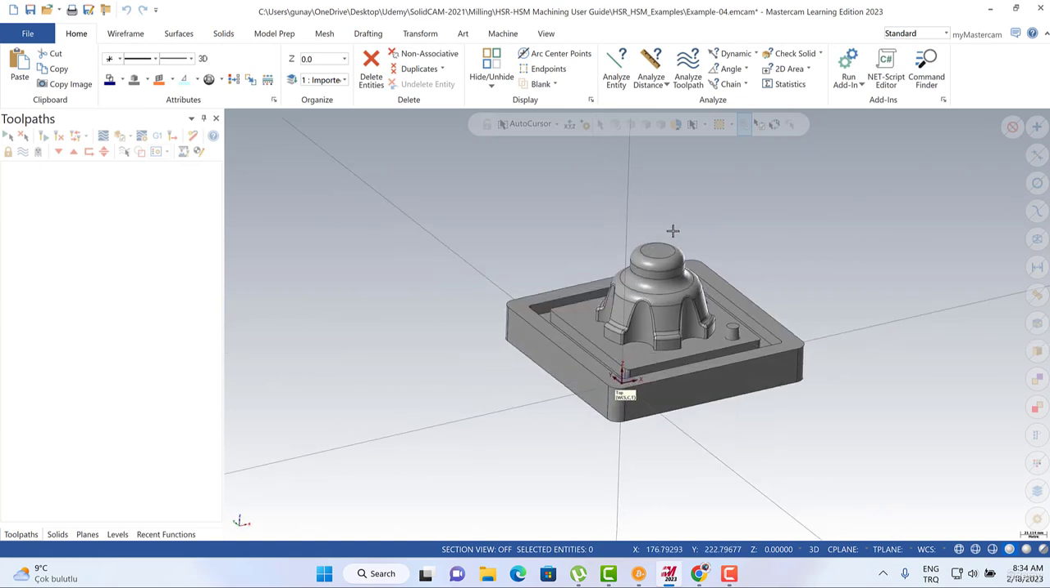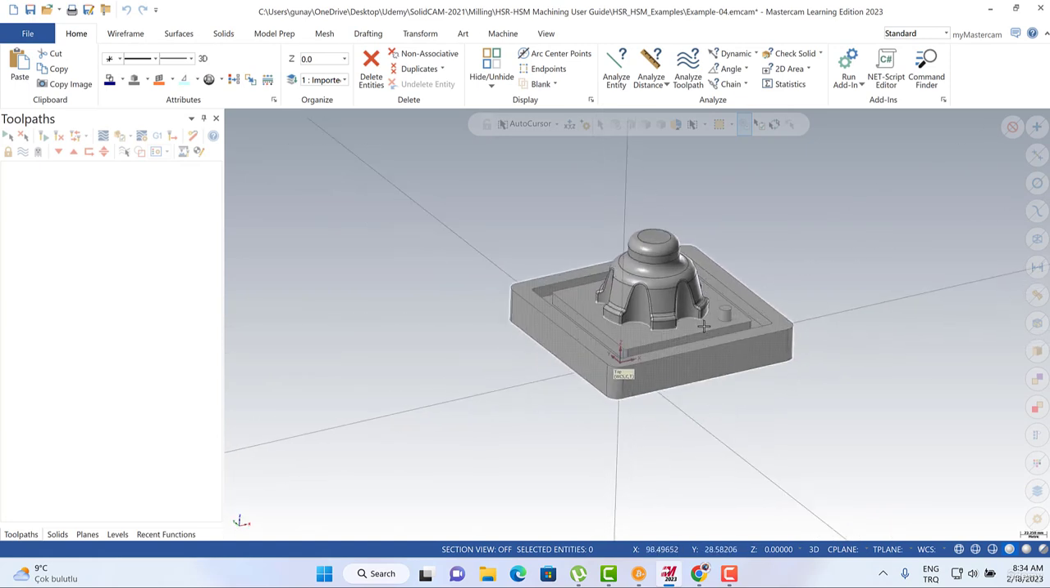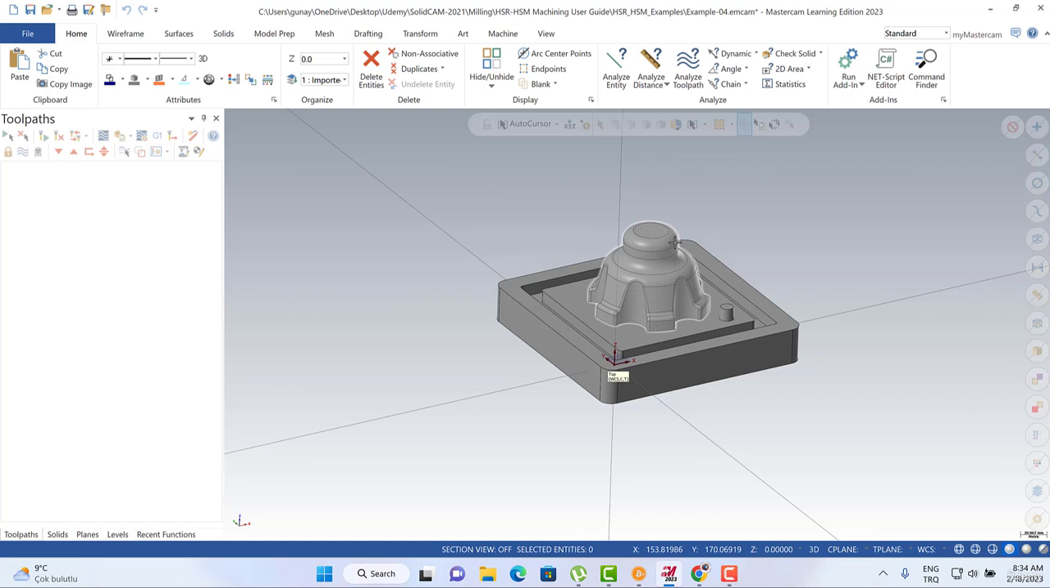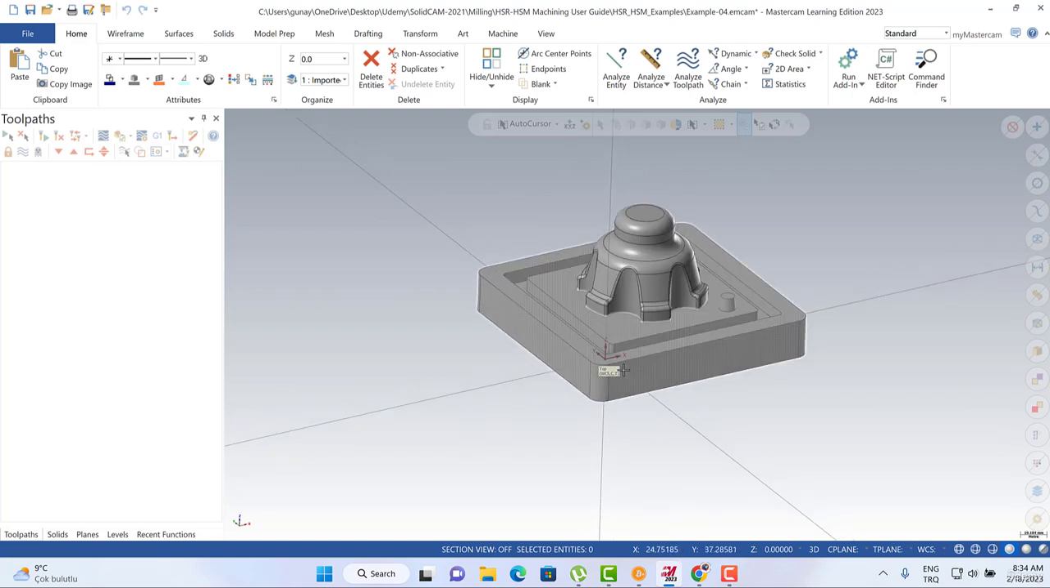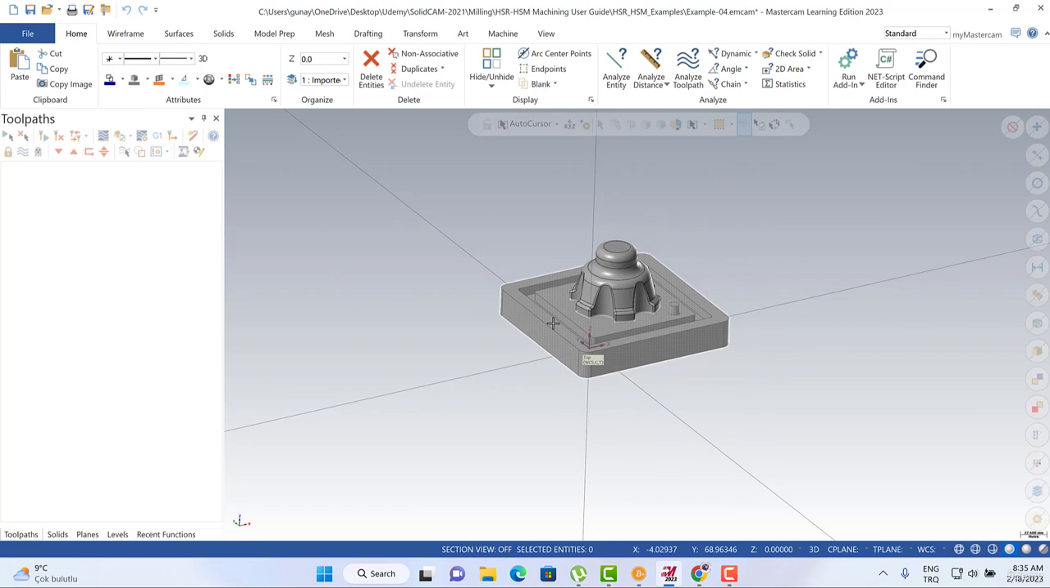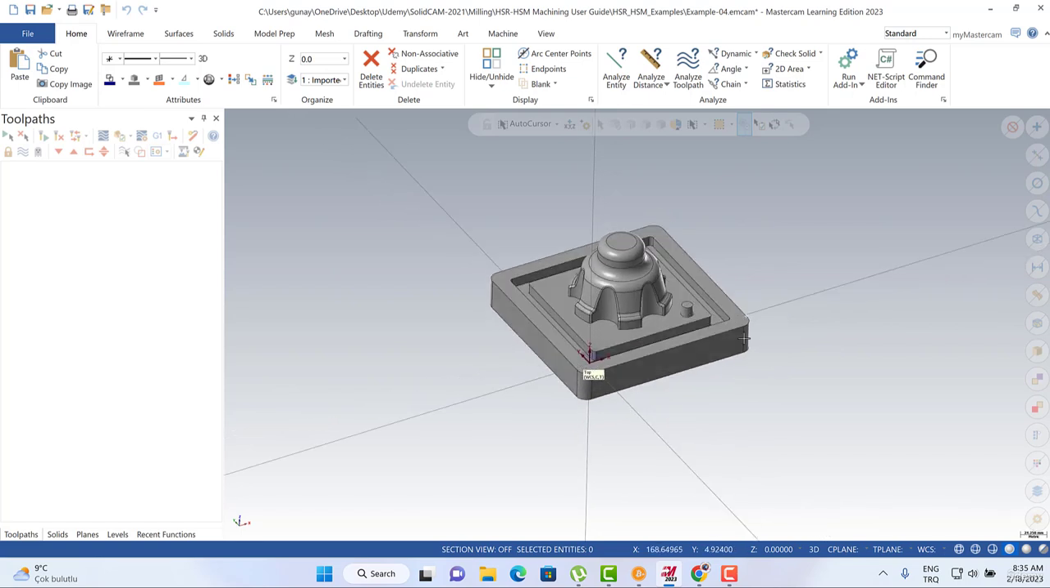Of course, we can rotate our product or transform it according to my VCS. So this VCS is quite important. That VCS must be similar to my CNC machine's G54. Okay, that's the quite important part.